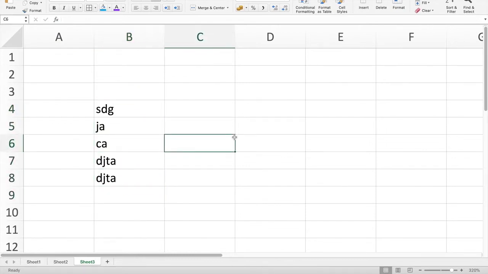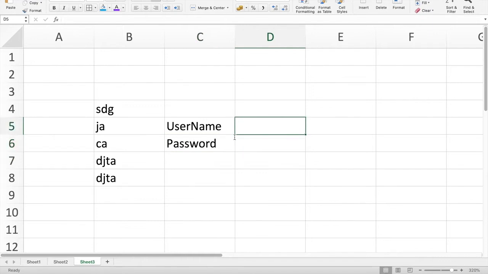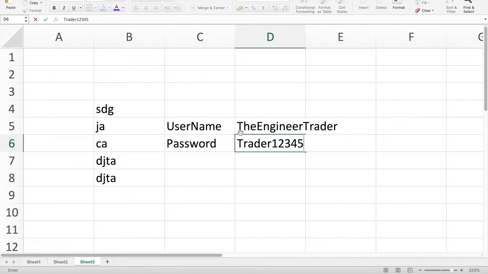Again, the topic is hiding and unhiding sheets. For example, you have some data like username and password, which is actually confidential data. So hiding and unhiding sheets is used for protecting our confidential information. For example, we have here the username, engineer trader. This is the username, and the password, for example, is trader12345, something like that.